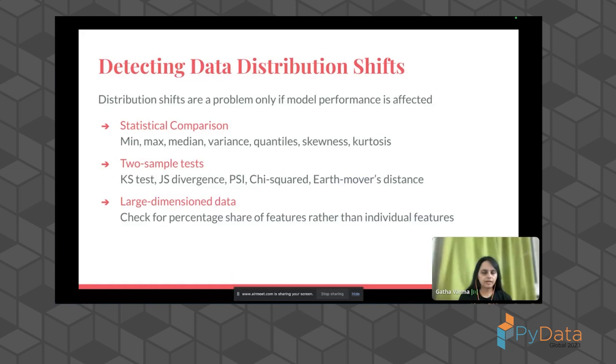Coming back to how we detect shifts: sometimes it's very simple, you can look into the statistics, maybe the quantiles, the skewness, the variance, or the median of the data for a particular time frame, say 3 months or 6 months, and compare it to your current live incoming data. Then two-sample tests are very popular in industry, and my team has also been implementing them.